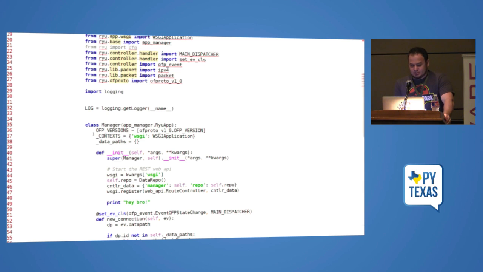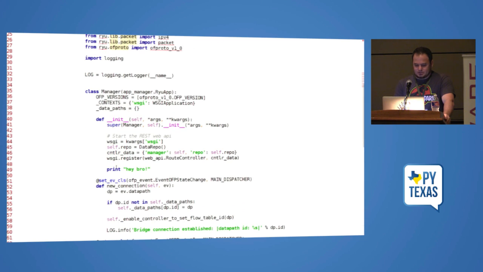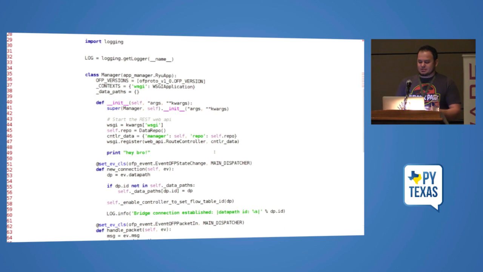Once this manager starts up, it does a few things right off. It builds a little data repo. The data repo for this example is just storing the public IP address to the private IP address pairings. It's really dumb. It's just a dictionary, so I'm not going to show that. The next thing it does is it spins up a web service. The web service is how we're going to interact with the controller to tell it, hey, this IP address needs to map to this IP address.